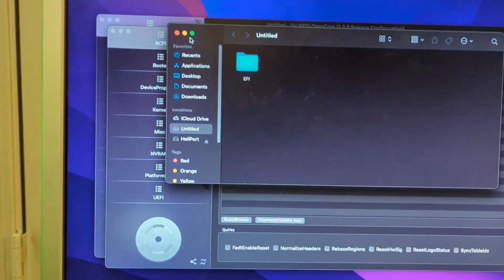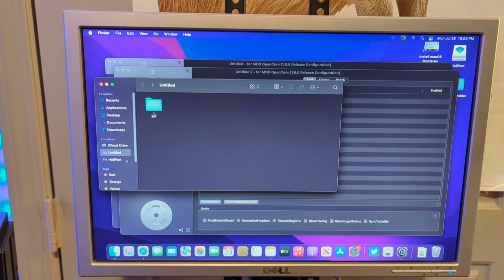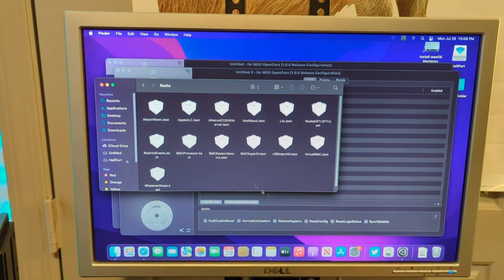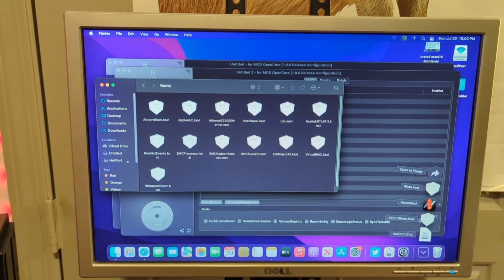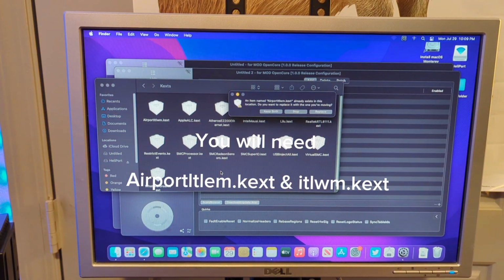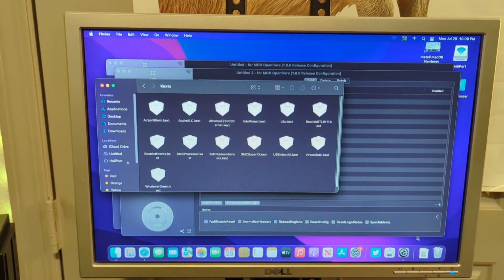As you can see, there's my EFI file, and basically, we need access to this file to change a few things. In this file, you need to click EFI, then go to OC, and then you'll need to go to the folder labeled Kext. Within this folder, we'll basically add a few things. So in your downloads, I'll have these links in the description. You need this one right here, which is airport something WM. Go ahead and just drag and drop that in there. Mine already has one, so I'll just replace it.